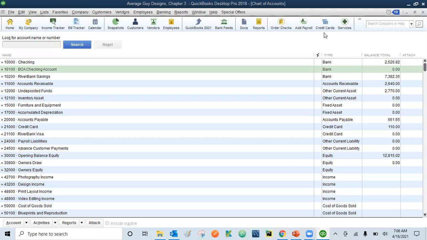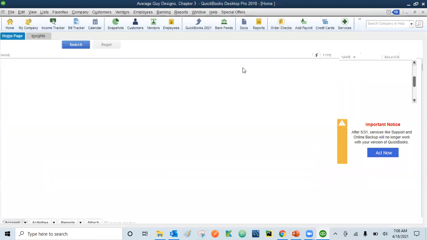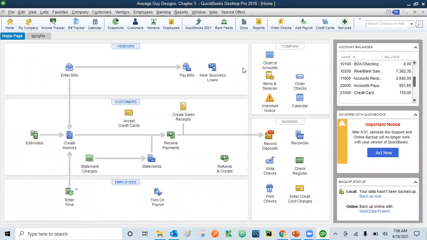Now, our next topic is transfer of funds from one account to another. So we have to go to the home screen one more time. We can do the transaction from there as well, but I just want to show you that if you are on the home screen and you want to transfer funds from one account to another, all the transactions that you can do with the banking are here. So you can see here, record deposit is here, reconcile is here, write checks is here, check register is here, print checks is here, enter credit card is here.